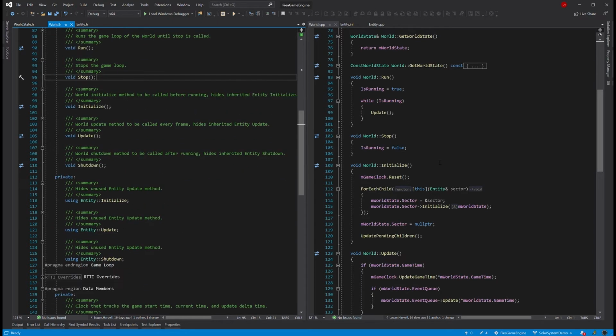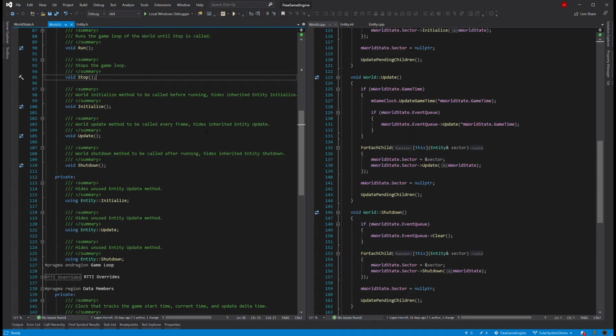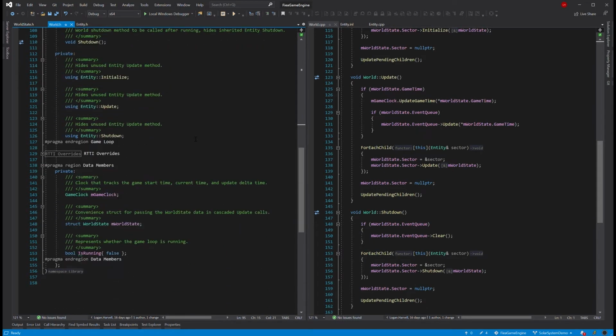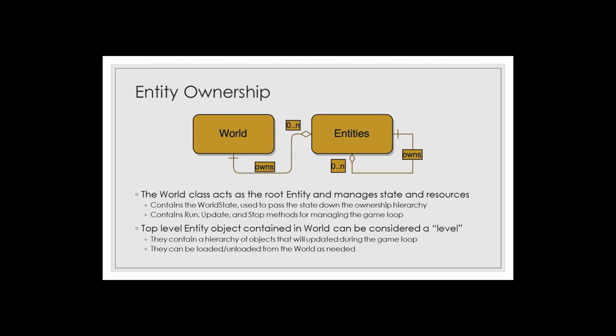Now, because world is also an entity, it is obviously capable of having one or more children entities. And you can consider these top-level entity objects within the world almost like a level. These top-level game objects can then be added or removed, just like you would load or unload a level from a game. In the case of the solar system demo, we had a world, and it contained a solar system as the root level entity, making the solar system the level, and all of the solar bodies it contained the game objects within it.